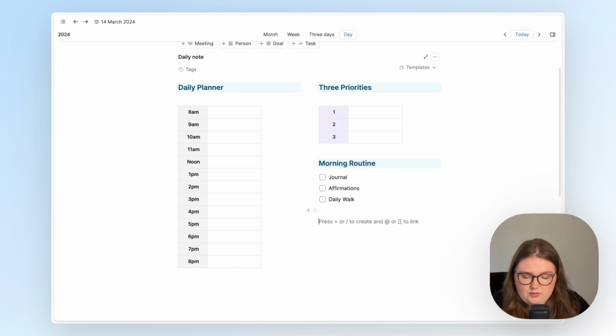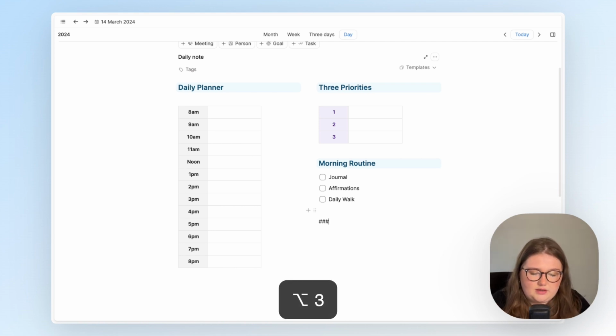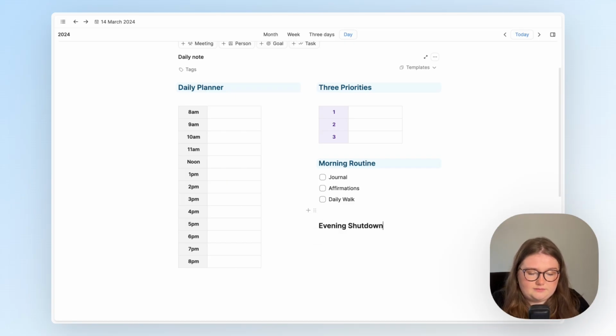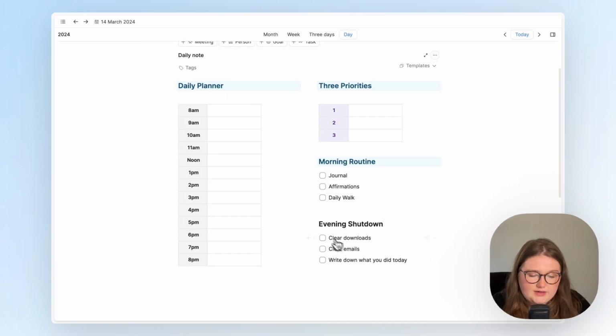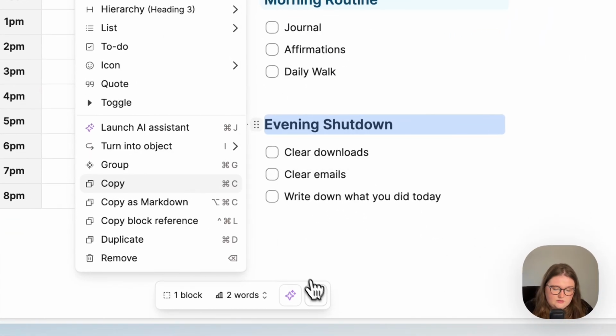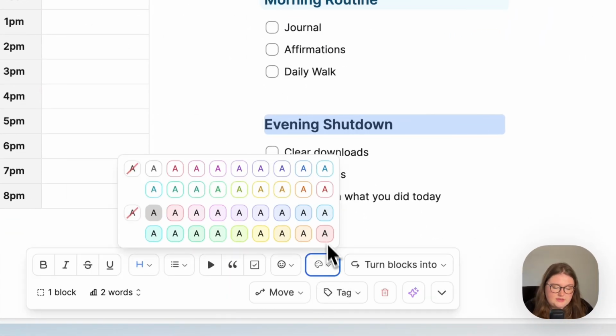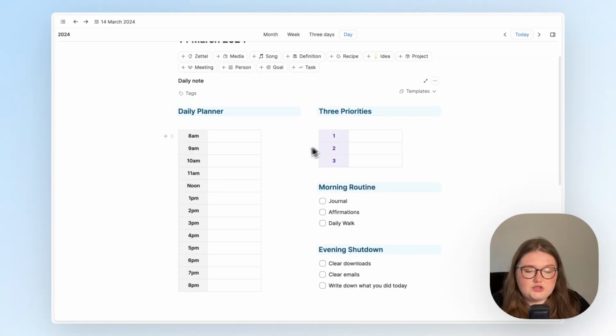And then again, I will go in with heading 3. I'll do the markdown shortcut this time and call it evening shutdown. Click enter and I open a new to-do block. And now I write my 3 evening things. So I've written down those evening things, and obviously the final thing to do is add the styling. So at this point, I'm happy with this, and it's time to make it into a template.